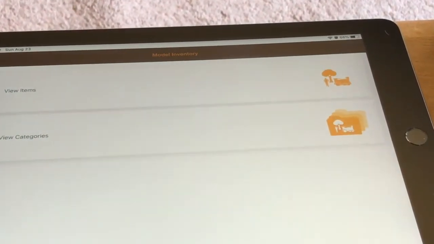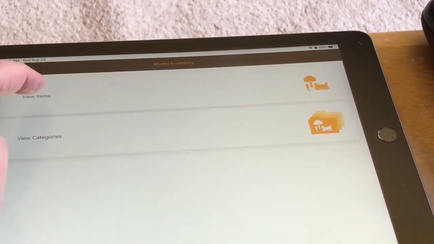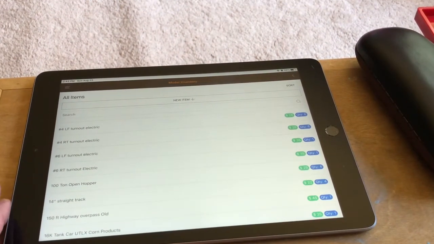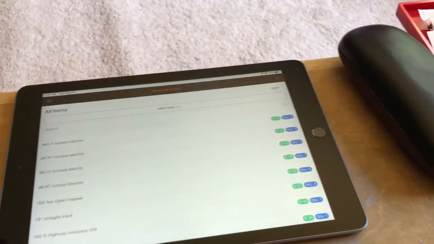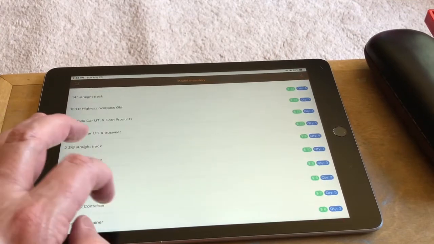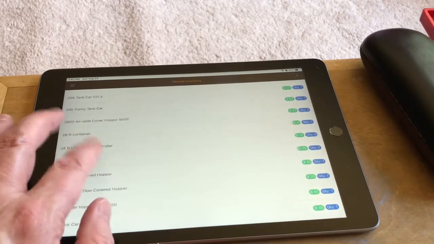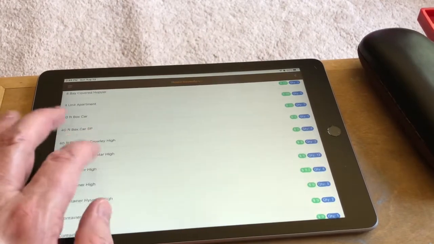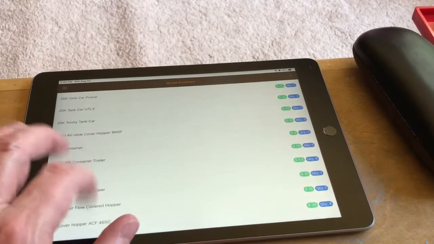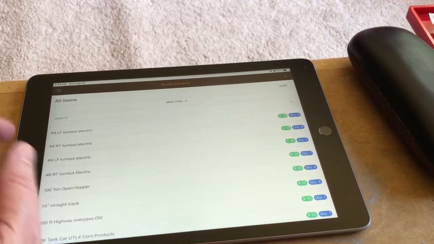And then when you get onto your home page, you get two different categories. You get View Items or View Categories. So let's go to View Items. When you go to View Items, it will give you a list of everything that you have put in here. Now, I was able to go through and do an entire inventory of everything that I had because I had to clean up my hobby room one time and change out all my boxes and things like that. We'll go over some of the things that are on here real quick. So that's pretty much everything that I have in my inventory for my trains.